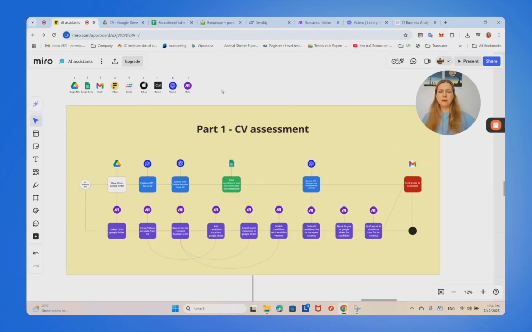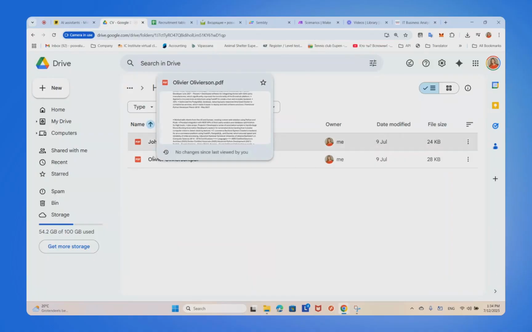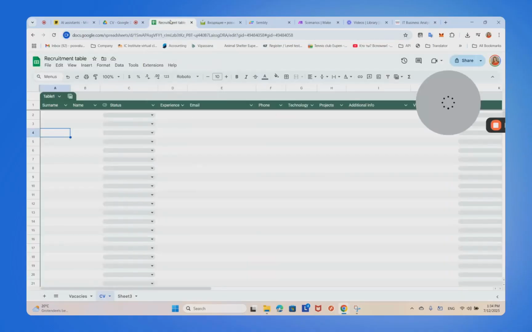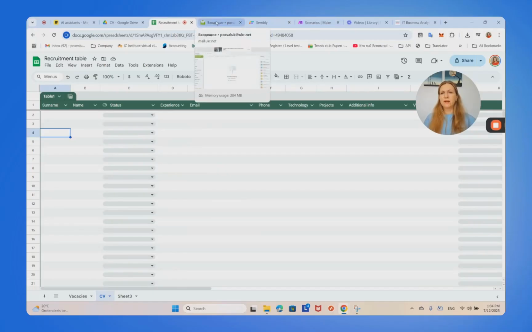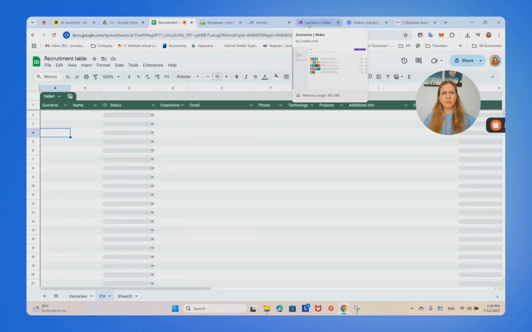And this pipeline consists of 4 parts. For the whole pipeline, I used Google Drive, Google Sheets, my Gmail, and different services. And let's start. I will show you how it works. So right now I have 2 CVs in my folder. Then I have a table. Also, I have a table with vacancies where I described the requirements for the vacancies. Also, I will be using another email, but the email will be sent from my Gmail account.